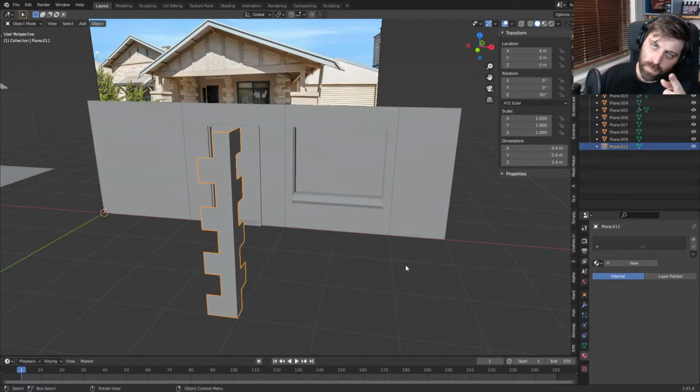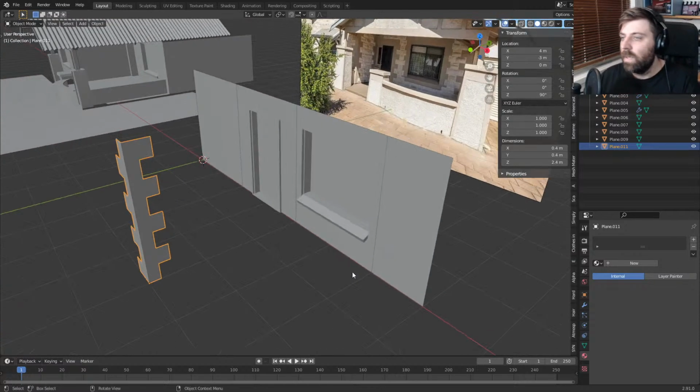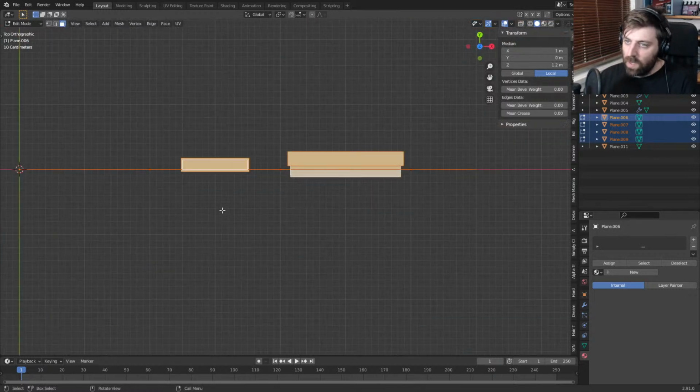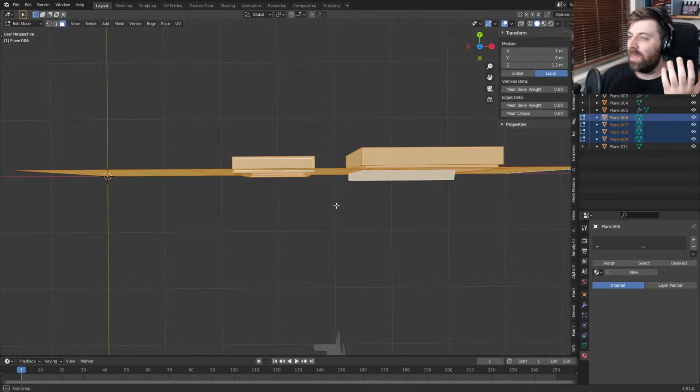Marco stuffed up. Let's select all these. But we're not doing level design though, so it's okay.